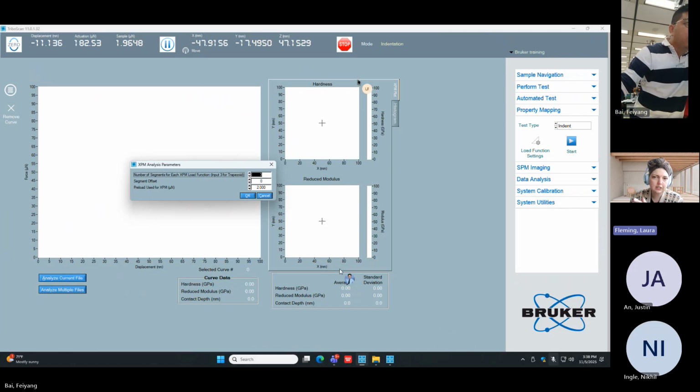So in the analysis before, we only looked at the indentation axis, or sorry, we only looked at indent. Now we're in the property mapping data analysis. I'll show you where to find that here. But it's asking you for parameters. So how many segments were in our load function? And it was 3, right? Because we had the load, the hold, the unload. Your options are either 3 or 2, where you just load and unload.